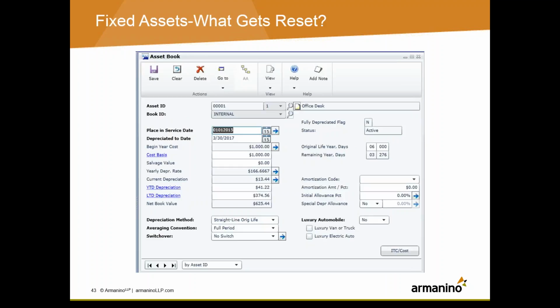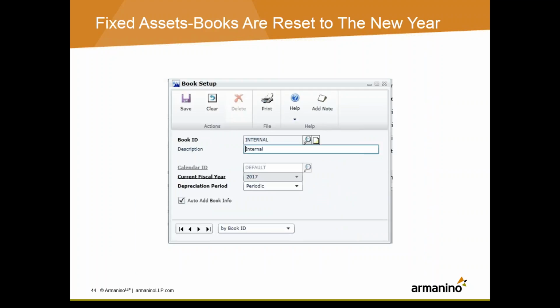So what exactly gets reset? The begin year cost is reset to the cost basis, and the year-to-date depreciation is reset to 0. Now, in my example, I don't have that set to 0, but you will see that clear and move to 0. That's the easiest way to check if you properly did complete the year-end close process in fixed assets.